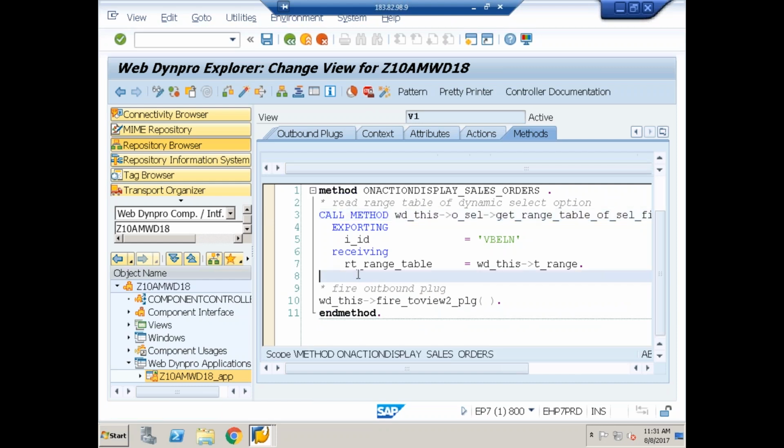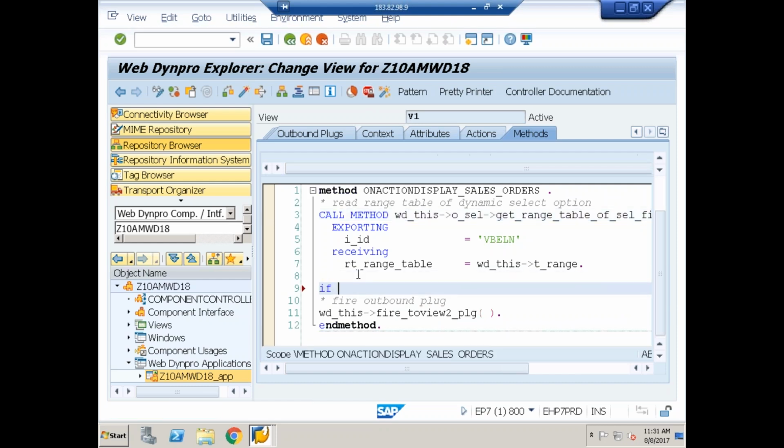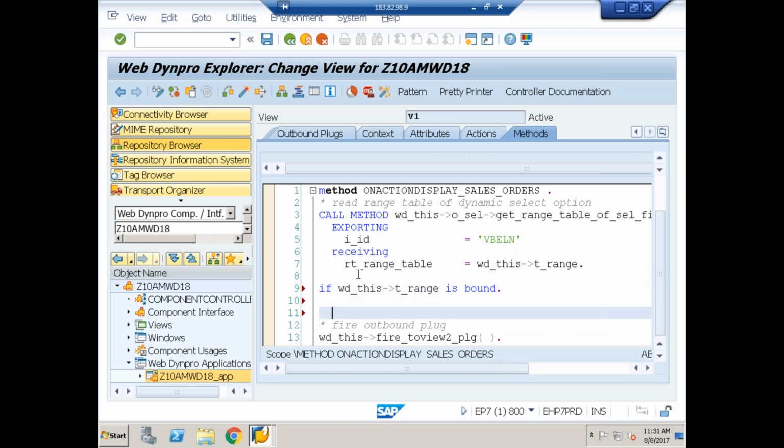Yeah, what do I have to do now? If what? WD_THIS of what? T_RANGE is what? Is bound. Okay. If it is bound, assign what? Select option data to what? To field symbol. So I'll say here field symbols, just FS. Select option is the internal table, na? So type what? Any table.